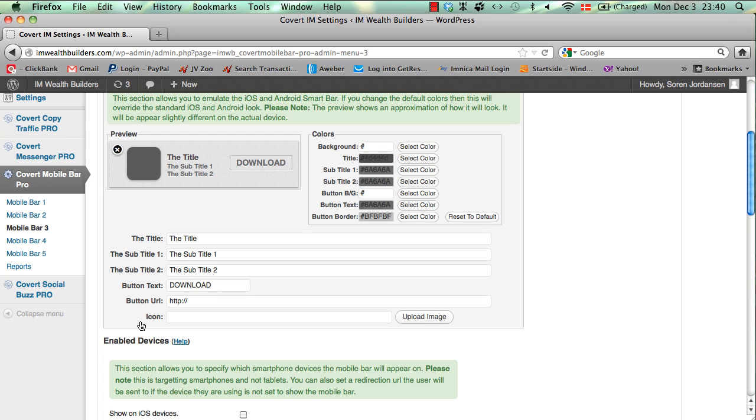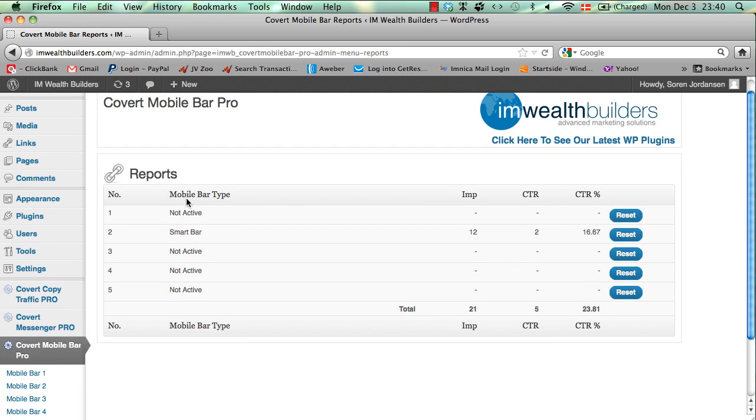Now, along with being able to use 5 different bars at the same time, perhaps even more powerful, you get full tracking stats for those. As you can see here, it has bar number 1, 2, 3, 4, and 5, and it will tell what type of bar it is. Now I only have 1 bar active at the moment, but if I had them all active, they would all be here and be tracking. What it does is track the number of impressions a mobile bar has received, the number of clicks on it, and gives the click-through percentage.